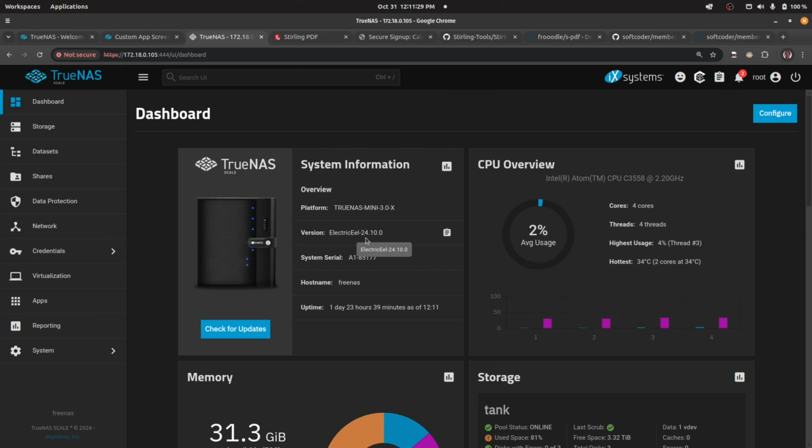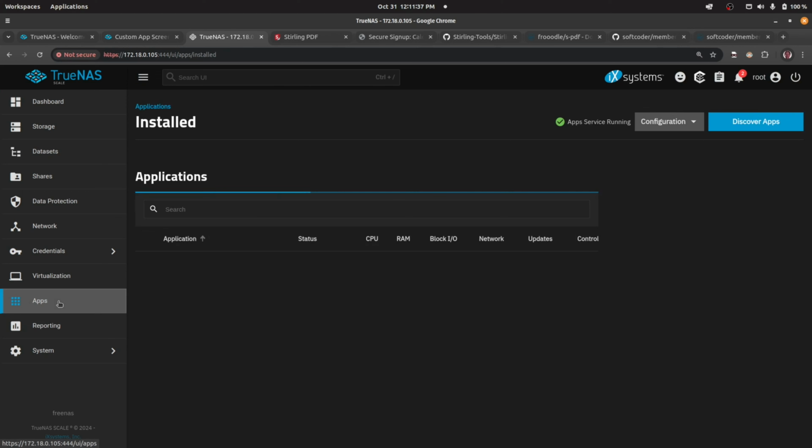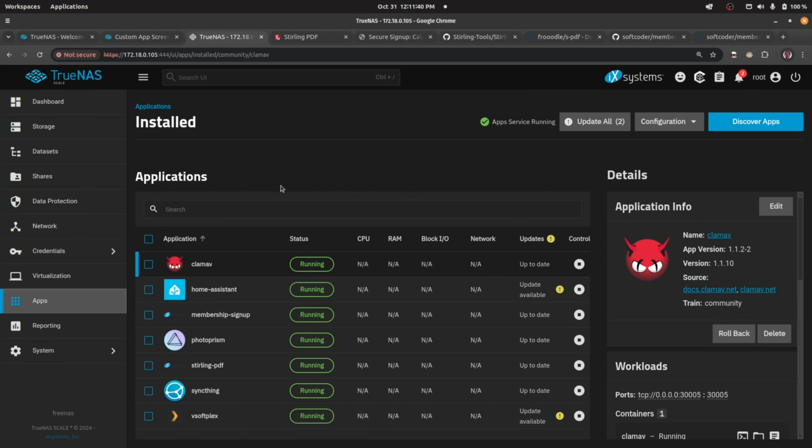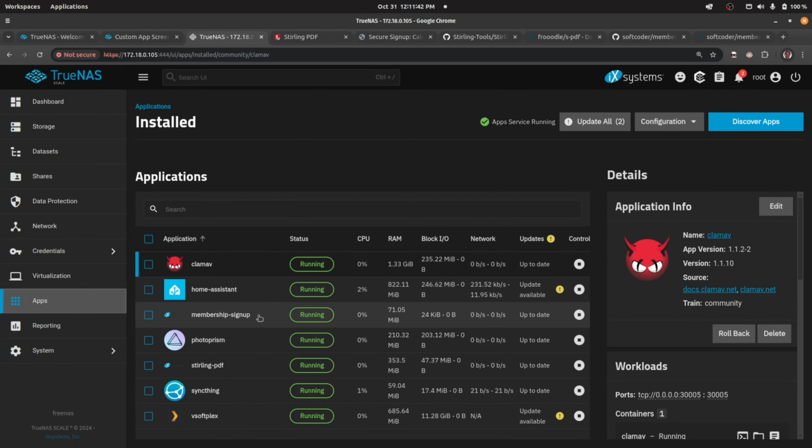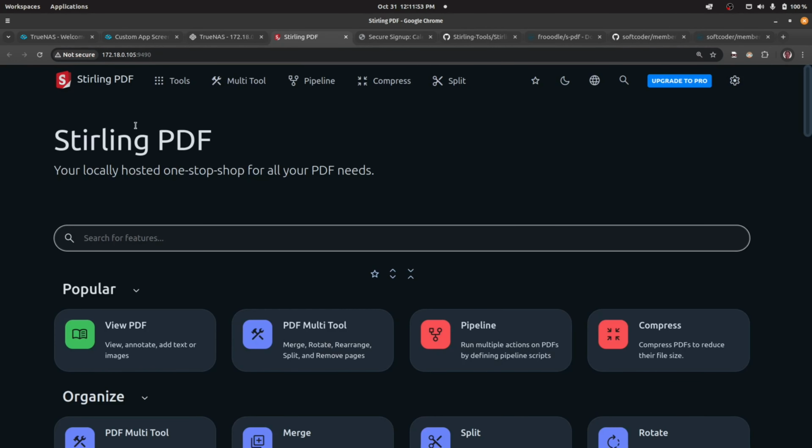So you can see here I'm on Electric Eel 24.10.0, which I just upgraded to maybe a couple days ago. And let's go take a look at the apps here. In the apps, what I've done is I've added a Docker image from a project of mine on GitHub. I've also added this popular Stirling PDF Docker image. And just to show that, Stirling PDF is a pretty cool app. This is running on my TrueNAS SCALE system, and we'll get into how that works.